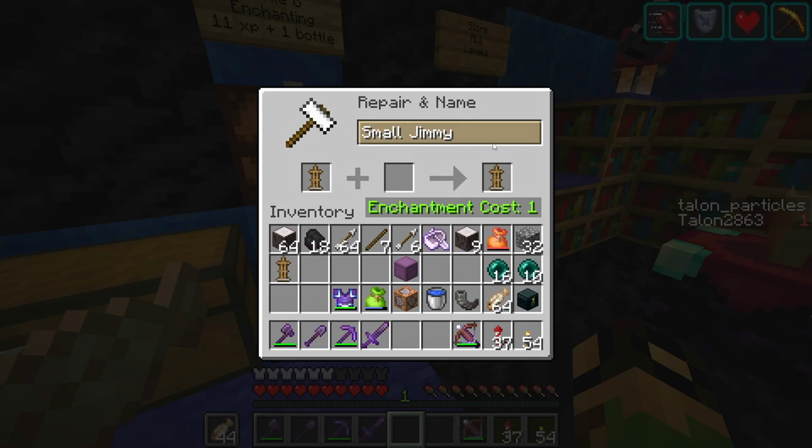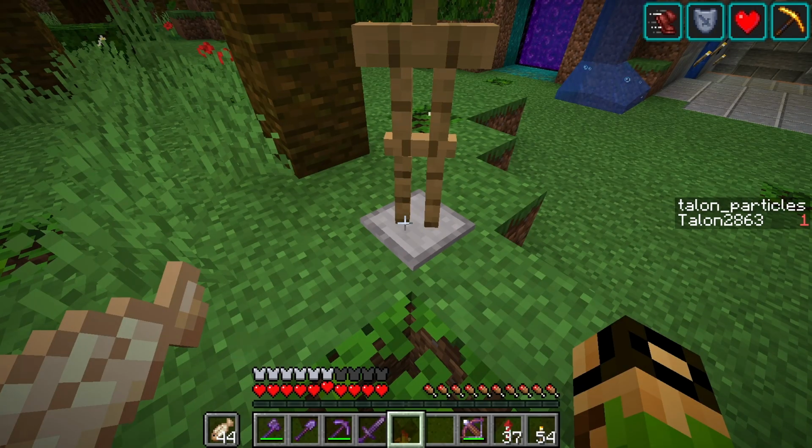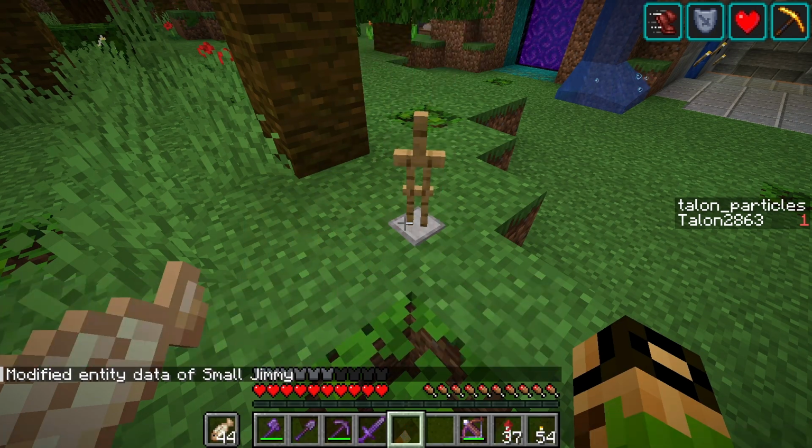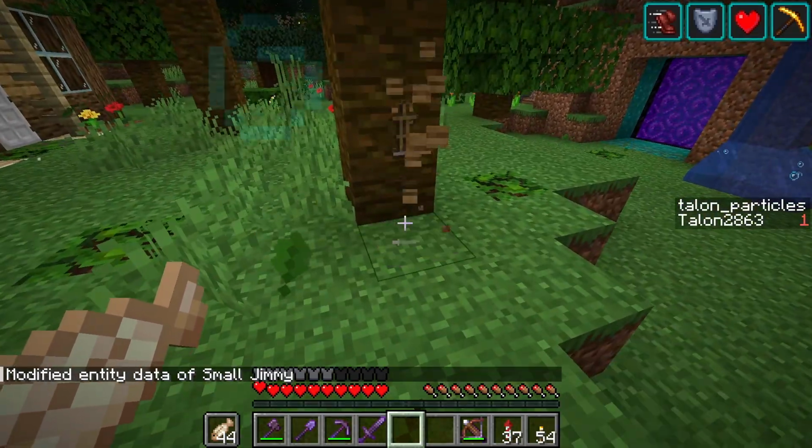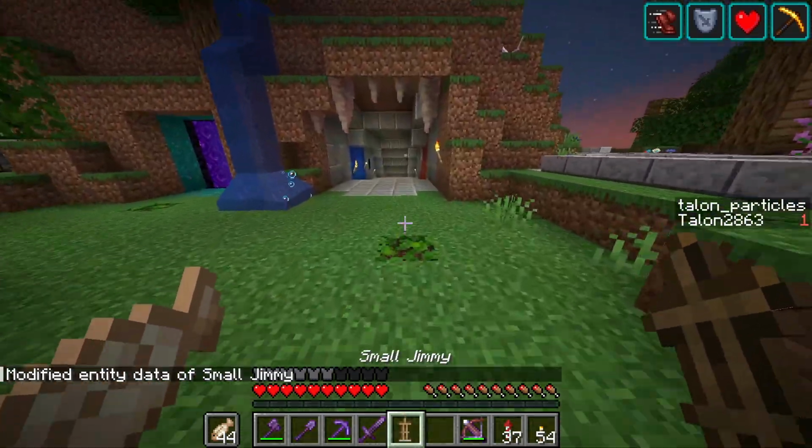I'm curious if we can actually have it save certain values. So if we set it to small, will it keep that? No, so we can't set that ahead of time.